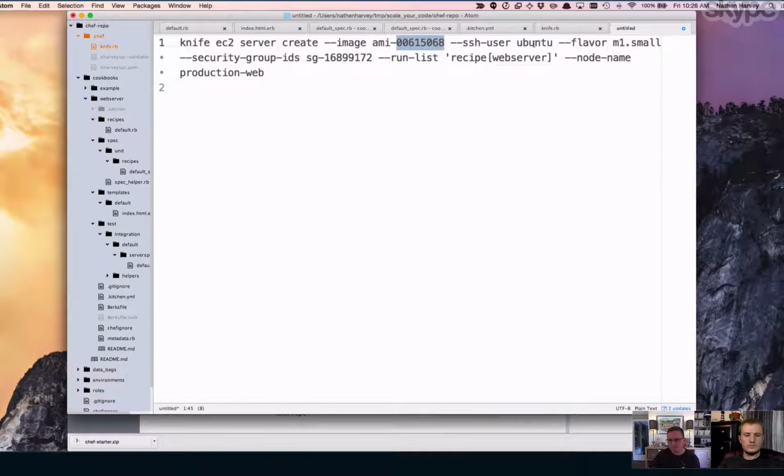I want this image. I'm going to skip this one for a second and look at the flavor next. So what size of that image do I want? I want an m1.small. And I want you to put it in this security group. This is a security group that I've already set up that basically allows us to access this node via SSH and over port 80 so that we can see the web browser, right?